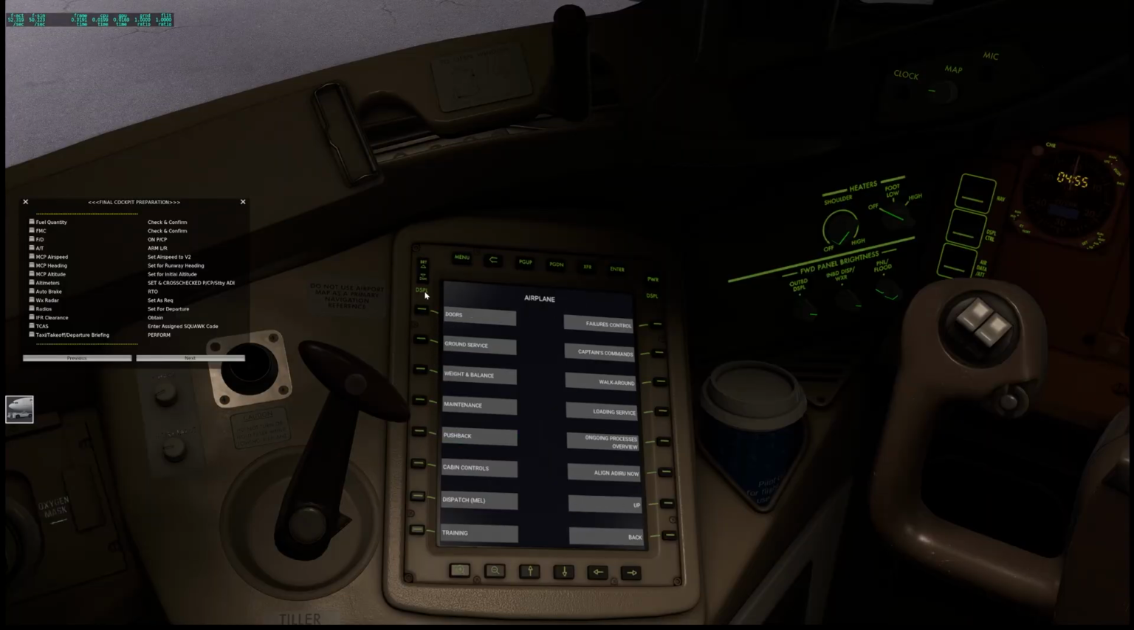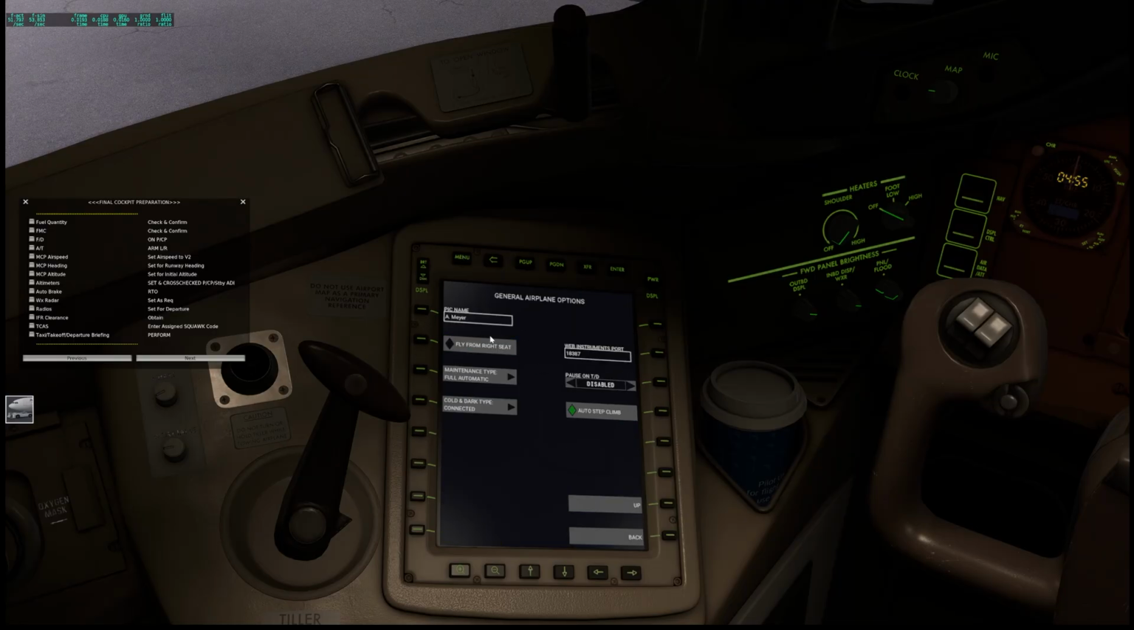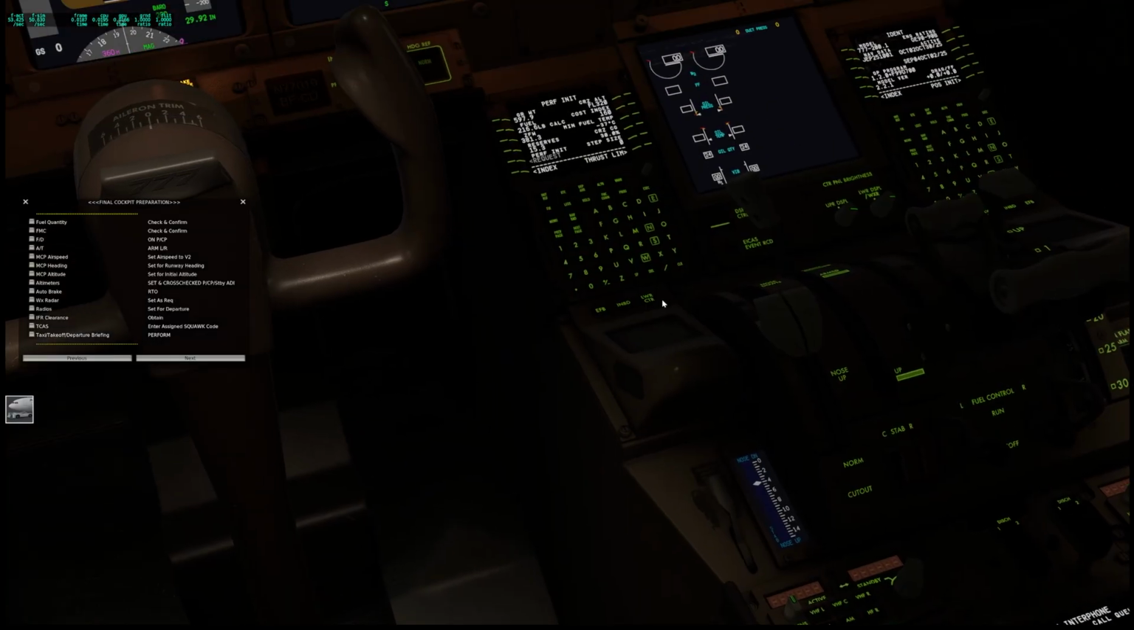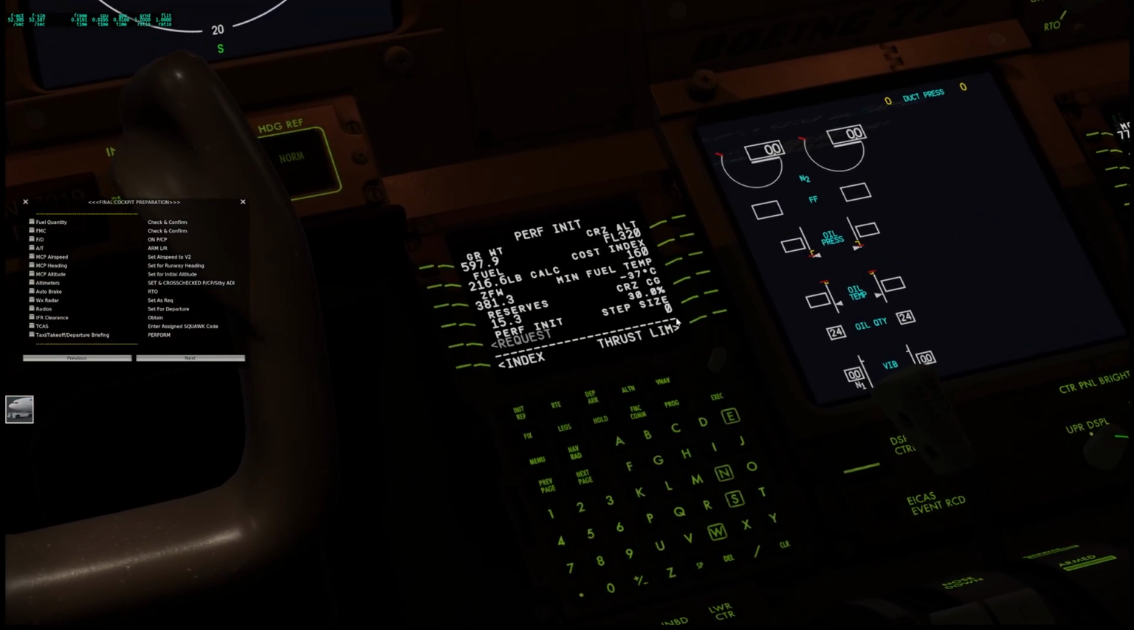If you want auto step climbs, go to Simulation, General, Airplane, and enable this function. Then set up your step climbs on the performance page, but step size 0 if you're manually putting them in, or RVSM or ICAO, and there's probably other options too. You can do 1,000 foot, whatever. I think RVSM is probably the best one.